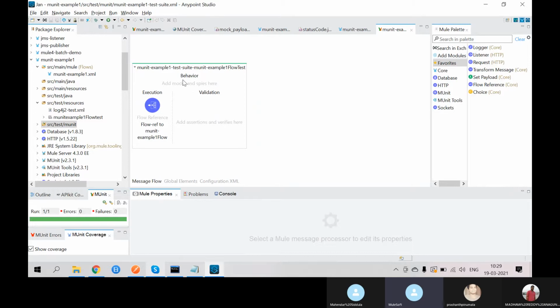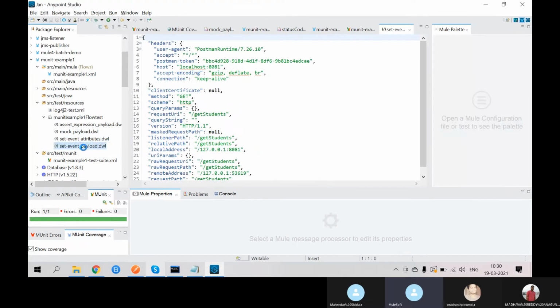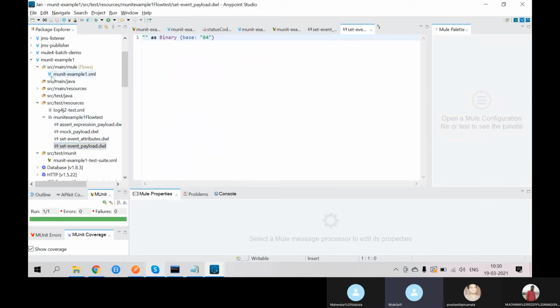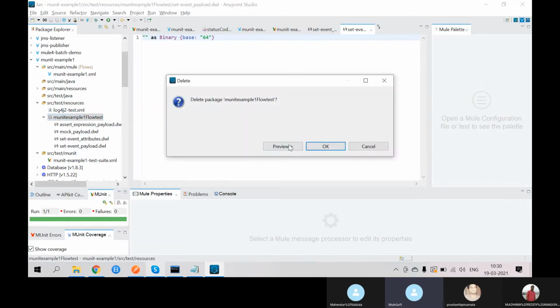Here you don't see any mock, set event payload, or assert equals. You're not seeing anything. You have to create these things manually. Already you have set event attributes, so you can use this. These are all generated automatically, but you don't need this actually. Delete.